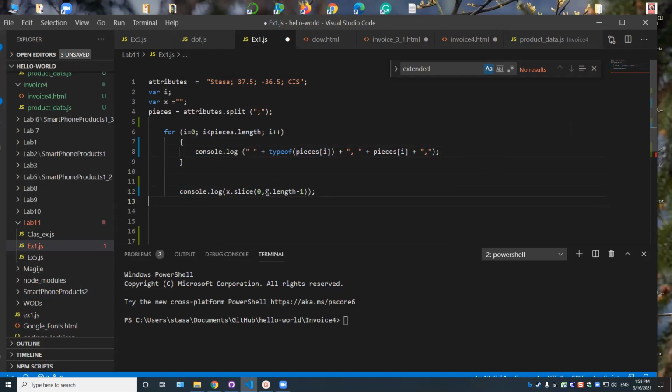But it needs to have this length. Why do you need the length minus one? Because it's going to print out a comma after the last one. Why are you doing all that? Take that comma out anyway. Just take that last one out. Why don't you just print, it'll just make it print a new line.